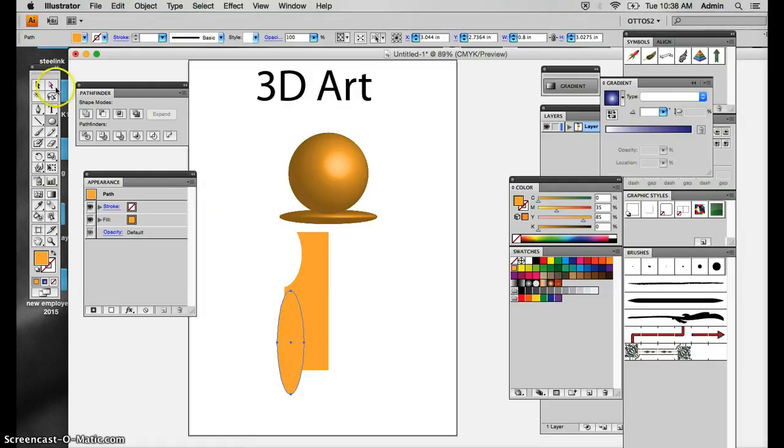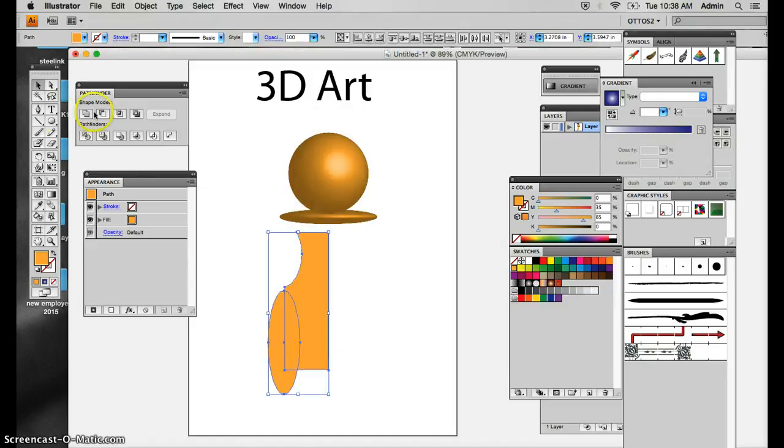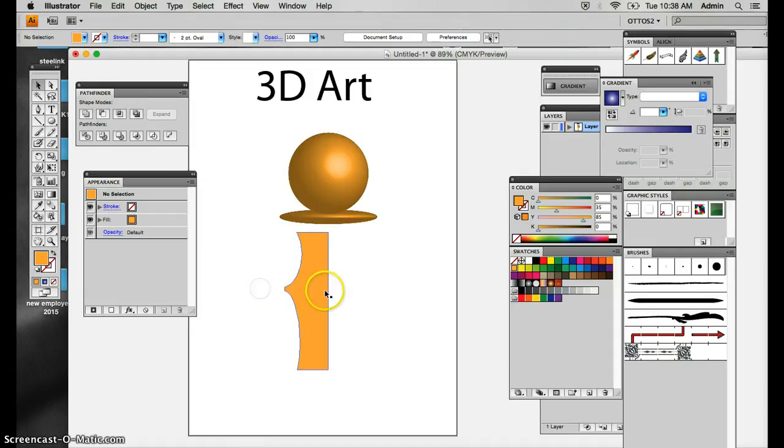There we go. Move this out some. Maybe move this out some. Yeah, something like that. There we go. Alright, and then I'll grab both of these and minus front again. So now I got this shape right here.